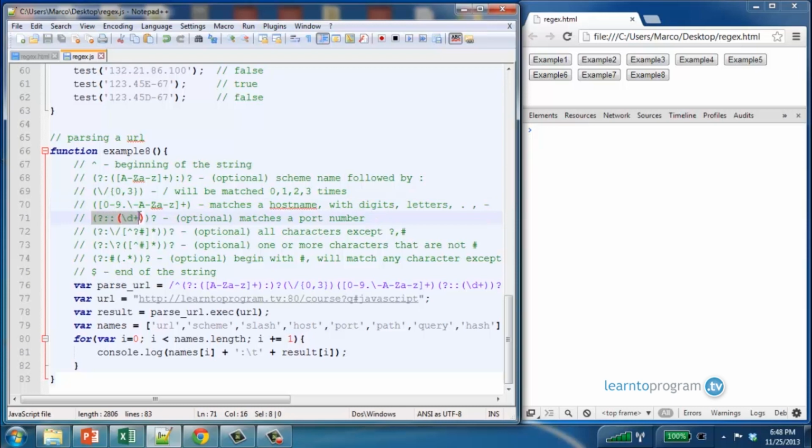The next group matches a port number, \d+, which optionally matches a port number. The next group optionally matches all characters except question mark or the sharp sign. So if it is there, it matches. If it is not there, then it doesn't match, and it doesn't return anything for this. The next group optionally matches one or more characters that are not the sharp sign.